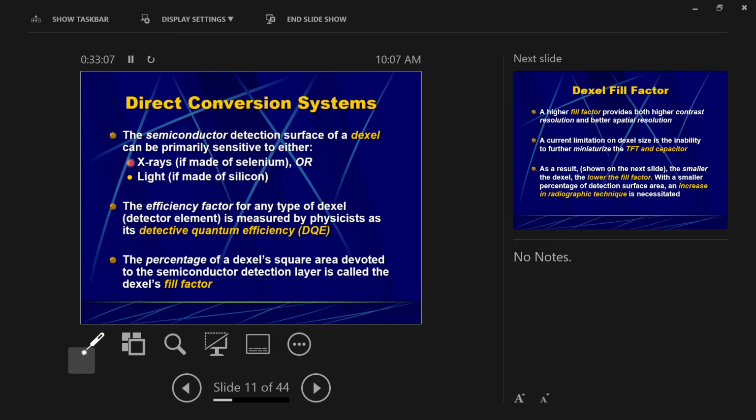Indirect conversion, the other option for DR systems, will take the X-ray beam exiting the patient, interact that X-ray beam with a special type of crystal, and then let that crystal emit visible light, and that visible light is what exposes the detector element. So it's an indirect way of getting the exposure to the detector. Those types will use a material called silicon.